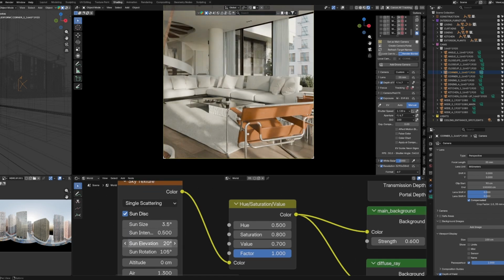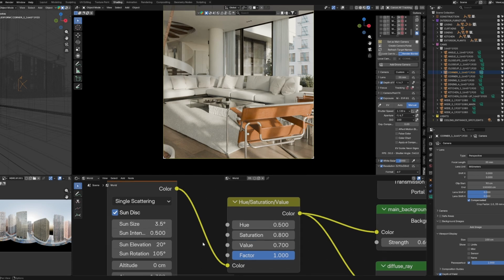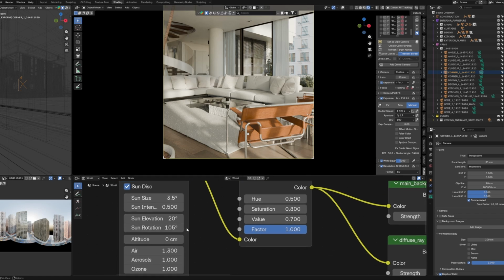And the sun elevation is 20 degrees. 20 degrees in this case gives us this golden hour look. And the sun rotation really depends on your windows, on your openings, so you can play with that.